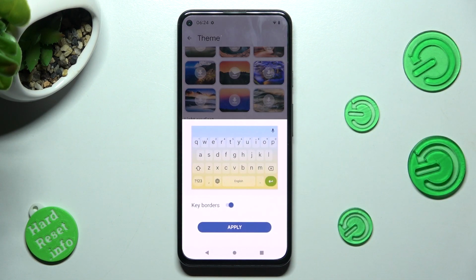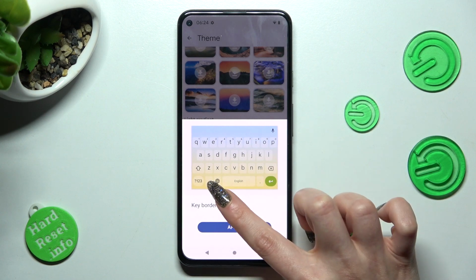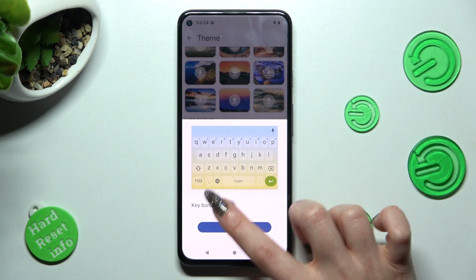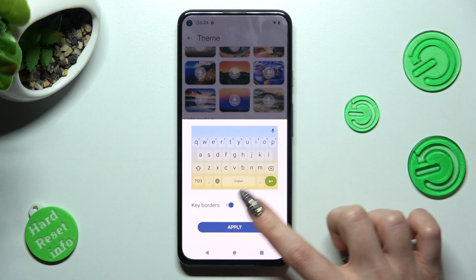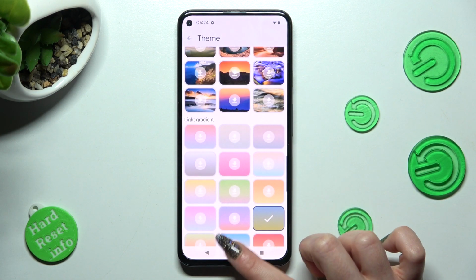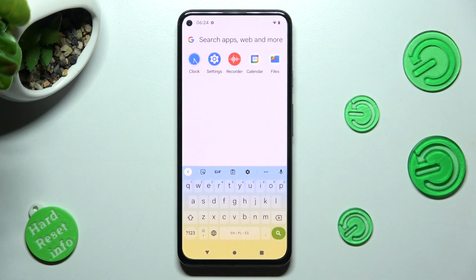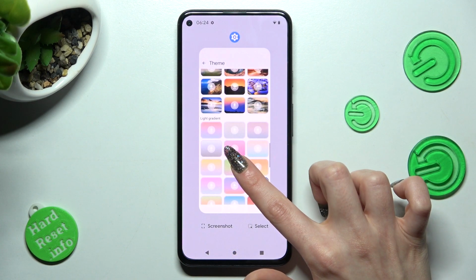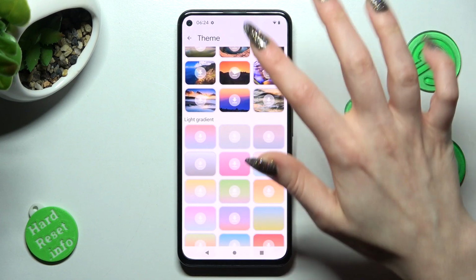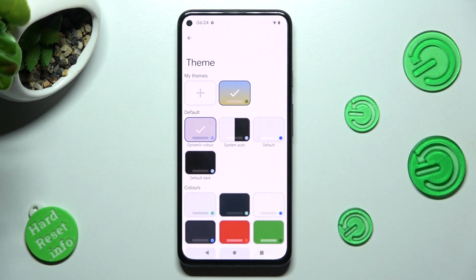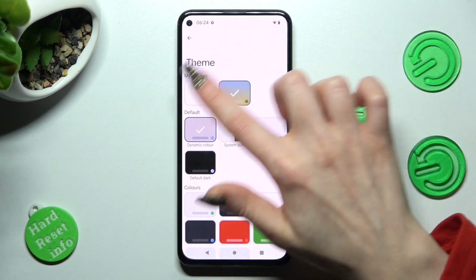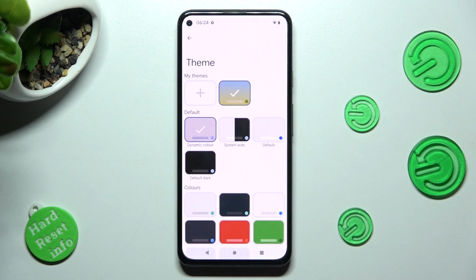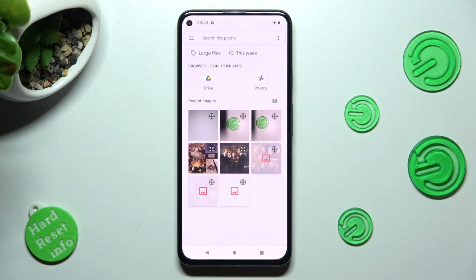Click on this switcher next to keyboarders to switch them off or on, and tap on Apply. So when I go back, as you can see, theme of my keyboard has changed. But you can always go into exactly the same settings, swipe up, and click on this plus icon under my themes in order to customize it.